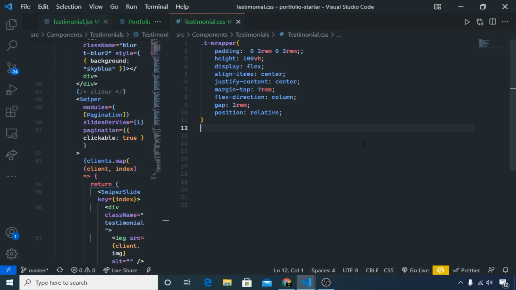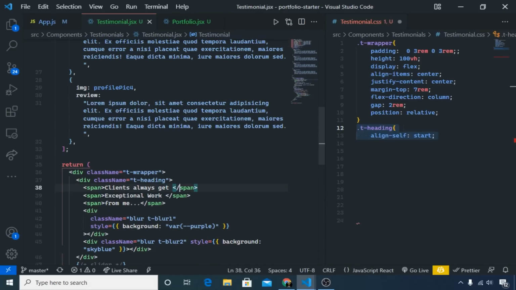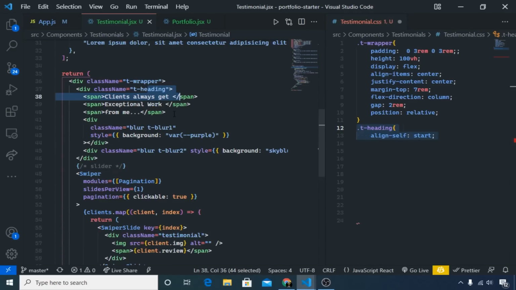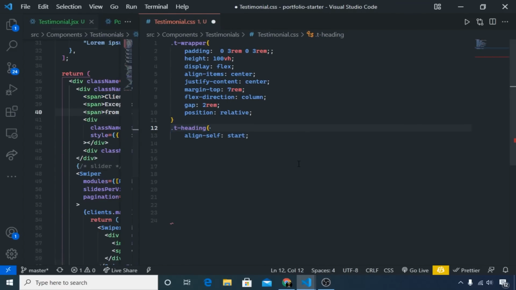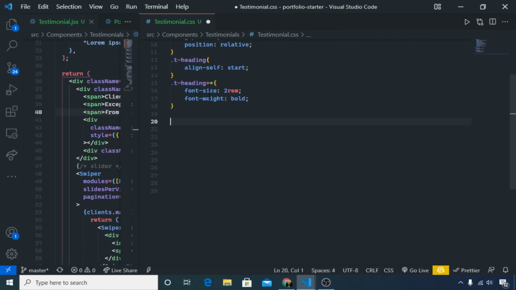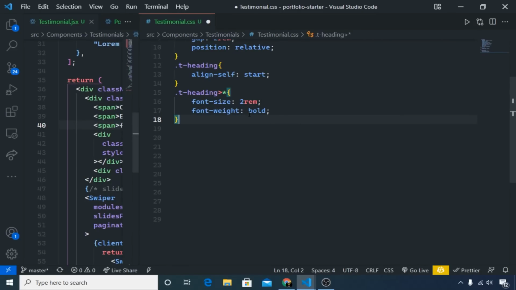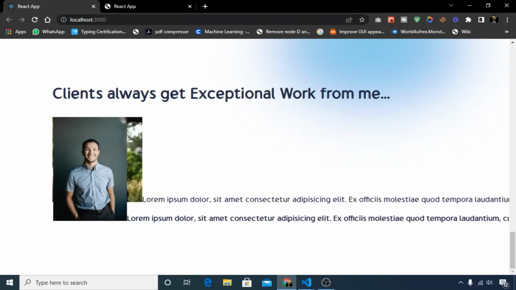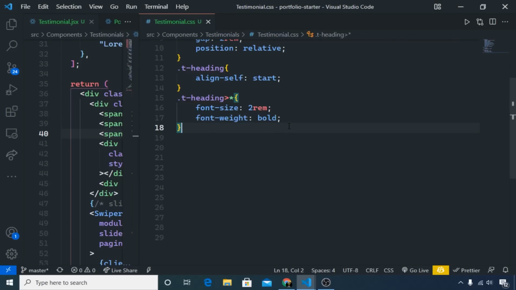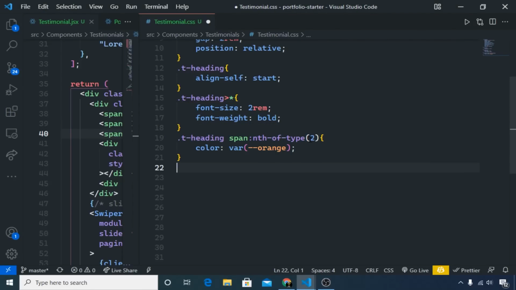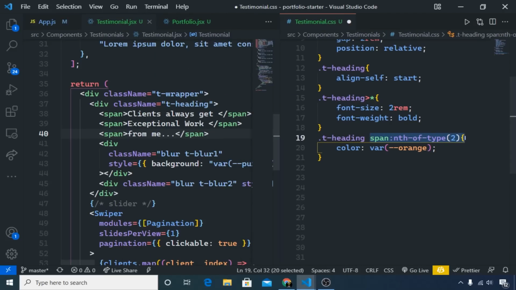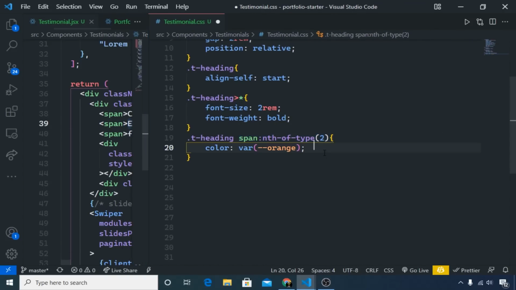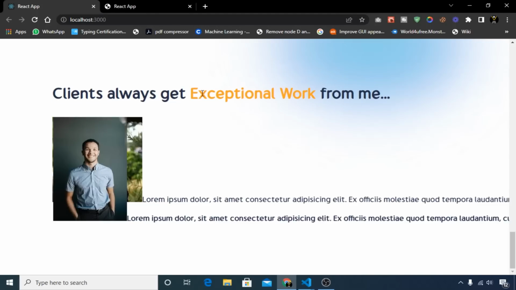Here you can see. Okay, after this I am targeting the heading. You can see that the heading is just right here. So I am targeting this one and making this flex-start, and then for everything inside the heading I am making its font size 2rem and font weight bold. Let's see. Here you can get the idea. After this I am saying the second span inside the heading should have the color orange. The second span is this one, exceptional work. So let's see. Here this has the orange color.